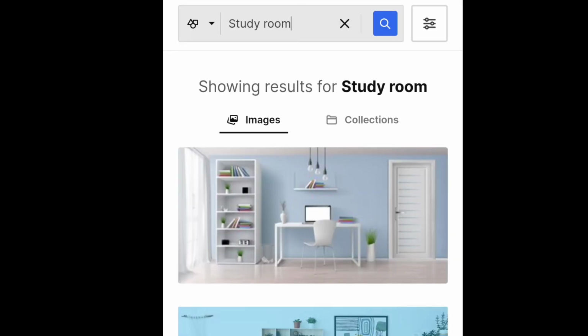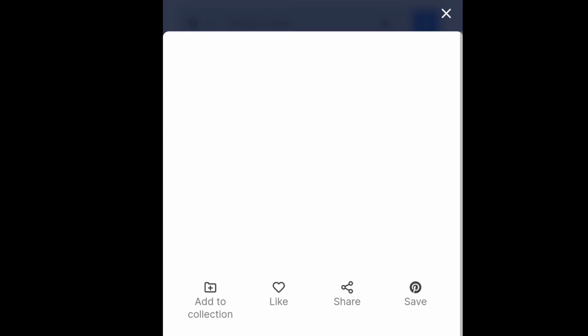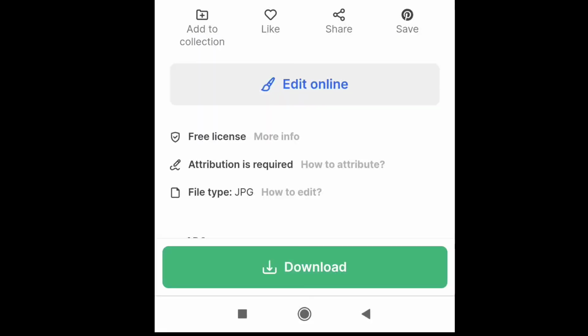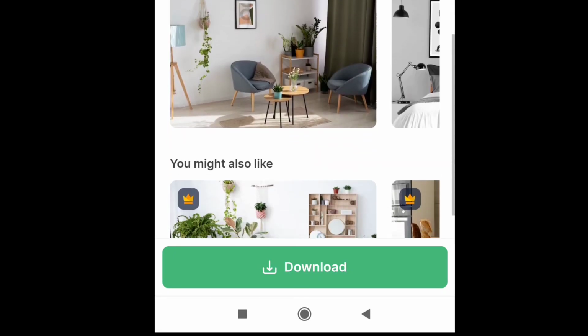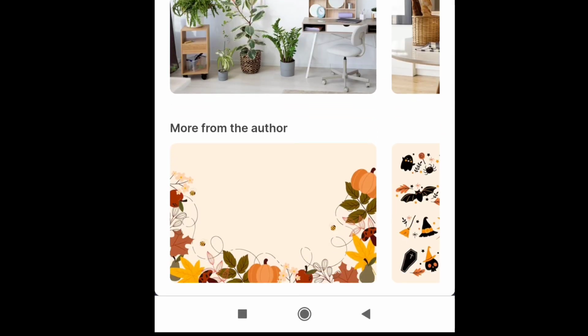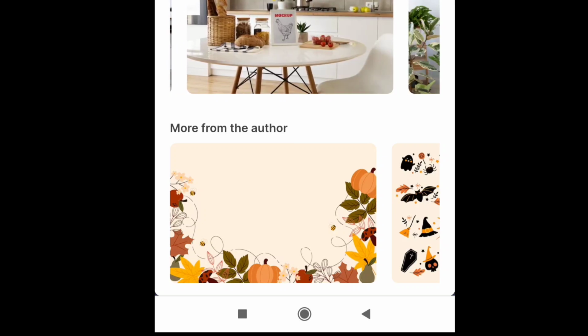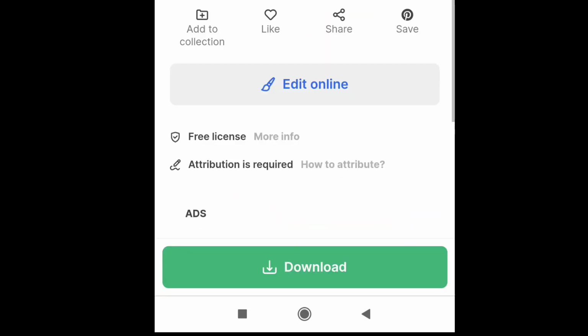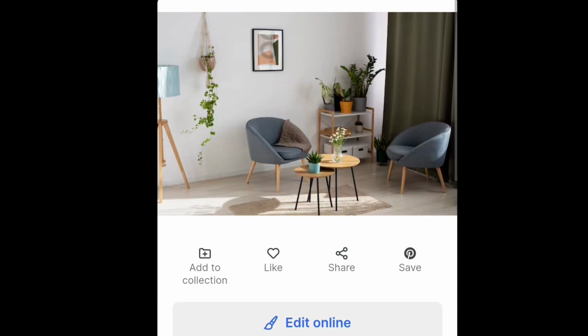For instance, this is beautiful. Let's say I want to use this. This is the download button. Once I click on the download button, it will download. But I've already downloaded the image, so I'm not going to download it again. Okay, so you can just click on any image you want and download it. This is the image you're going to use to create your fake video background.